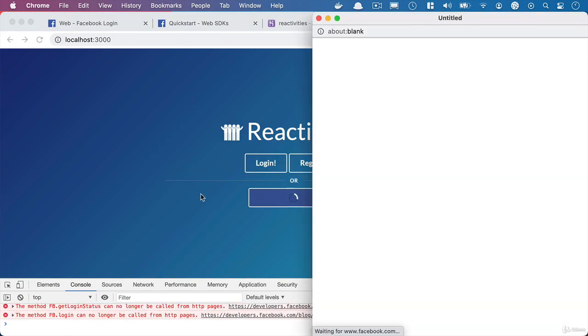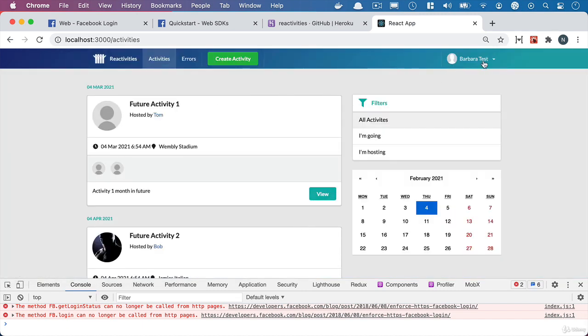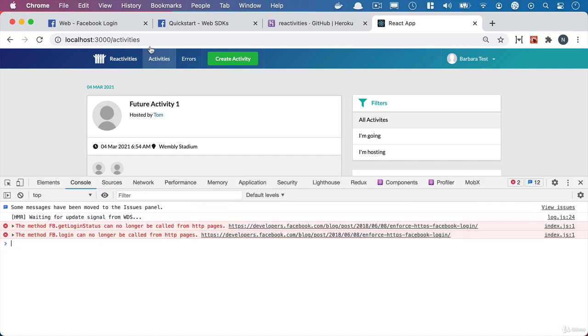And we'll click login with Facebook, see the loading indicator, taken to the activities, logged in as Barbara Test, and everything looks good. We aren't going to see these warnings though in our console. No avoiding that because we're using HTTP. But what we can do now is take a look at republishing our app and deploying it to Heroku, which is on HTTPS, and we'll take a look at that next.